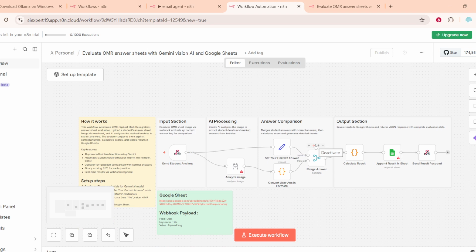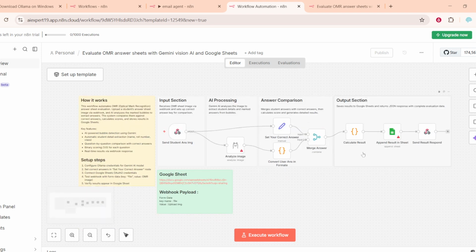Let's test the whole flow. Click Execute Workflow. You'll see an input where you can type a question. Enter something straightforward and send it. You should see the AI reply almost instantly, powered entirely on your machine.